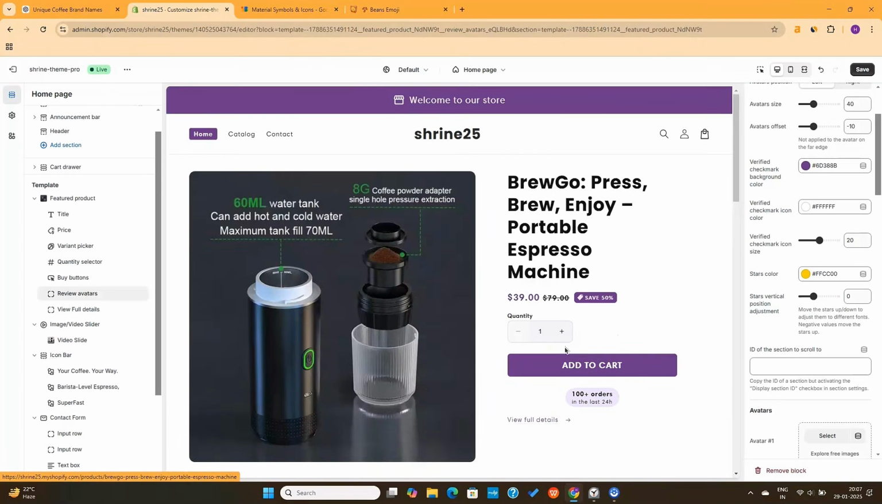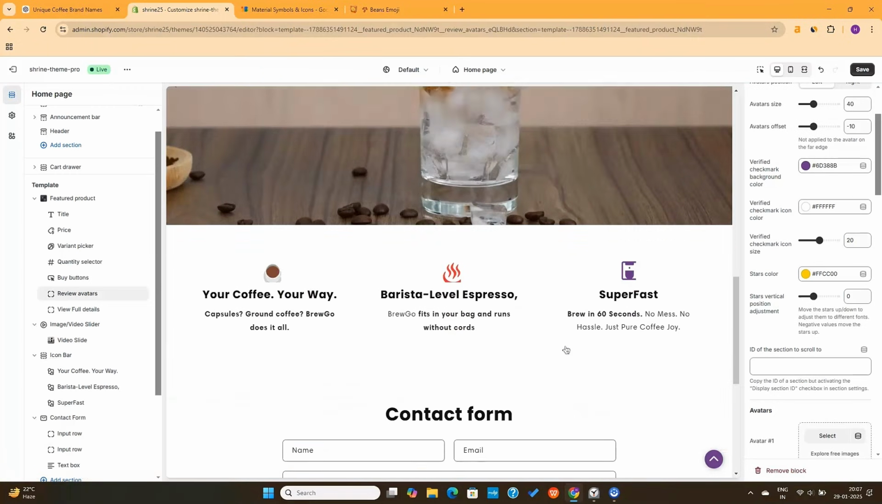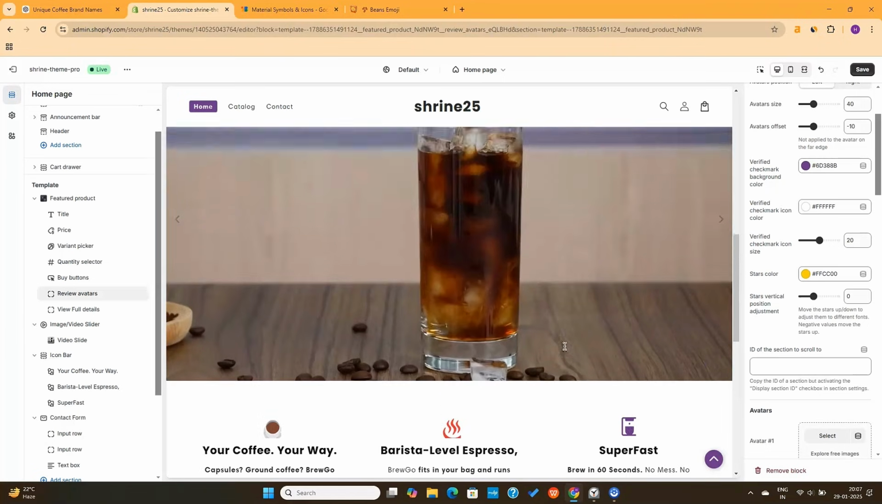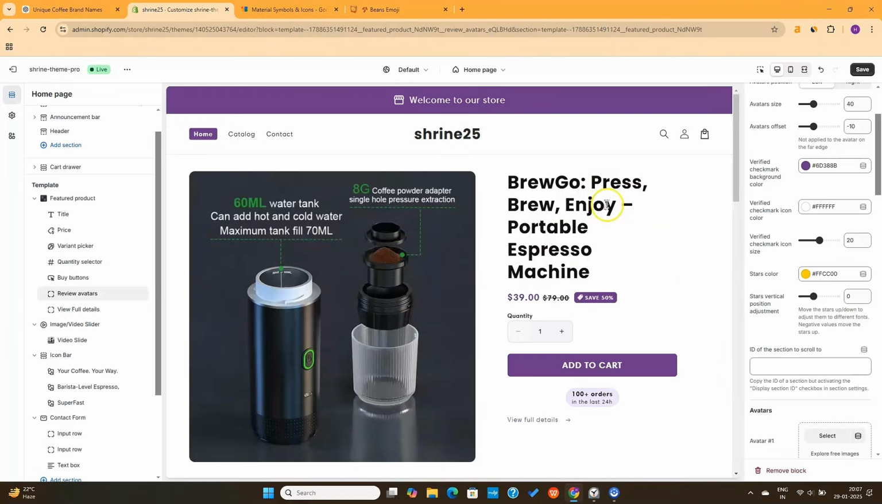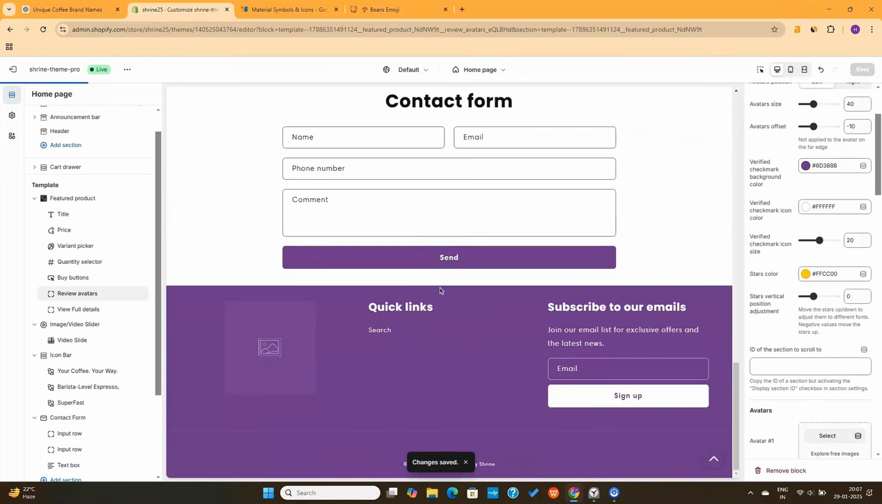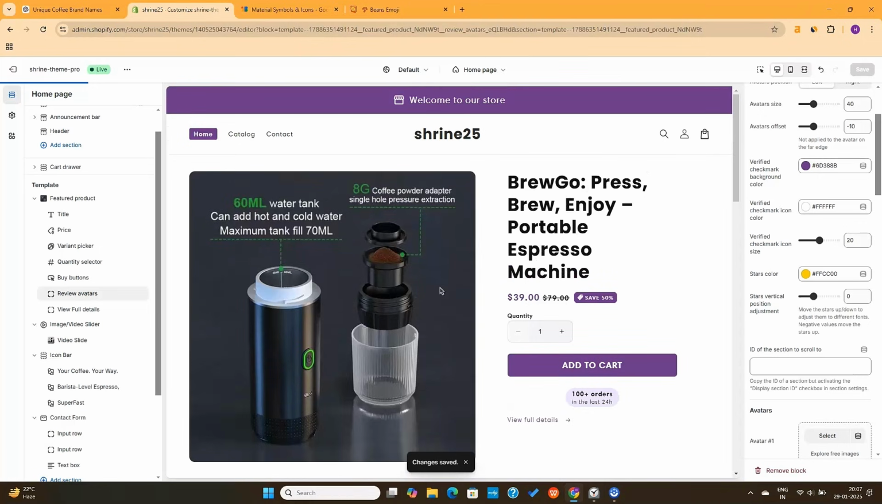I think this many changes are sufficient for this page. Overall, our homepage design is also looking good. So I will simply click on this Save button to save all the changes we've made so far. And with this step, the designing part of the store is almost complete.